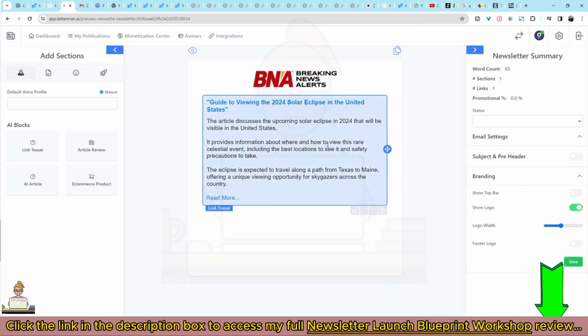And now you see it's gone and it's pulled in this simple little article. And the goal of this is to be a link teaser. We're trying to get somebody to click this link so that they can read more.